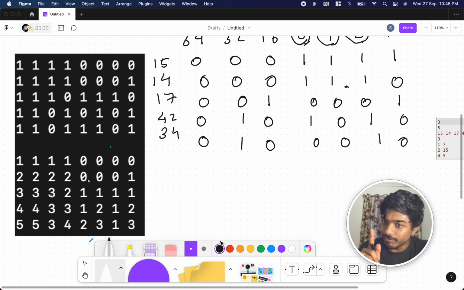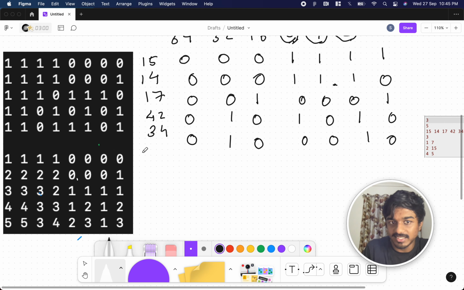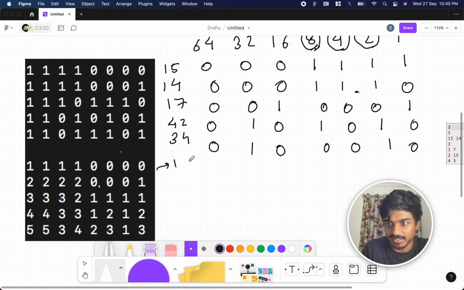Now let's try to solve the first problem. What is first? 1 and 7. This is the first index, and I want k value as 7. Okay, so I know that the first one is already there. Let's try to do the linear search first. I go to the next number. R value is 2. What happens? If I want to know what the values were till 1, what should I do?